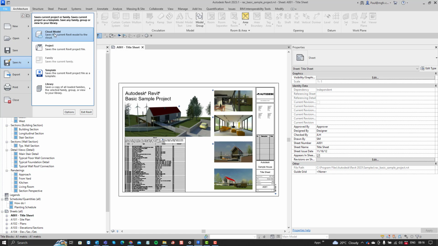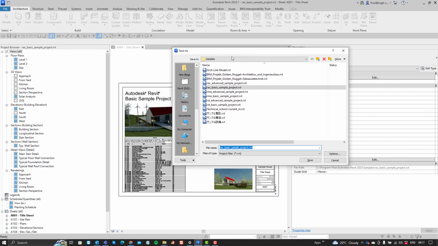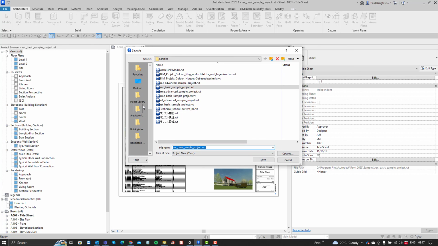File, Save As, and then you've got various different options over here. And the two really are a cloud model and a project. The cloud model, you need to have an extra license of Docs at least, but typically we would then say, okay, save a project. Maybe I'm just working on my computer, I'm not connected to a local area network, I'm not connected to the cloud, so I say Save As project, and then I will go and save this somewhere on my computer.